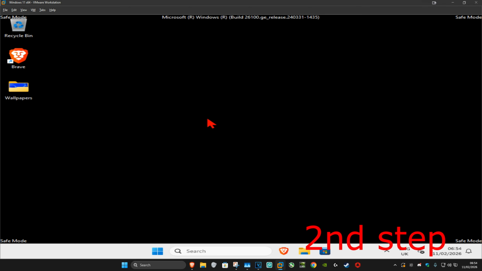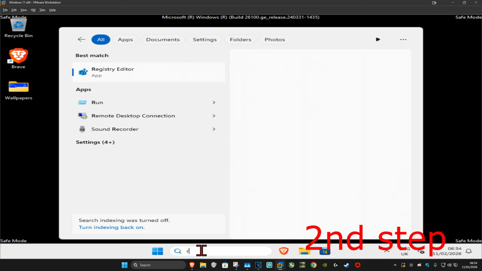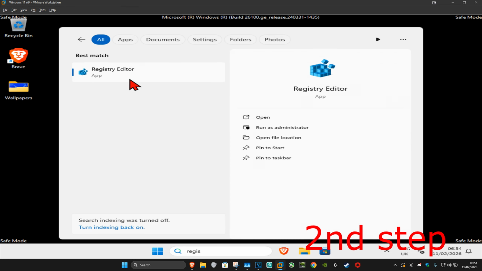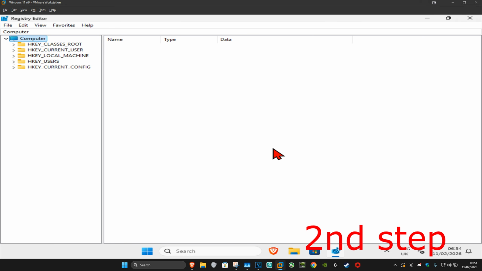And now once you're on safe mode, you want to go to search and type in registry editor. Click on it. And now this will come up. And now once you're on this, you can follow everything that I'll be doing up here.